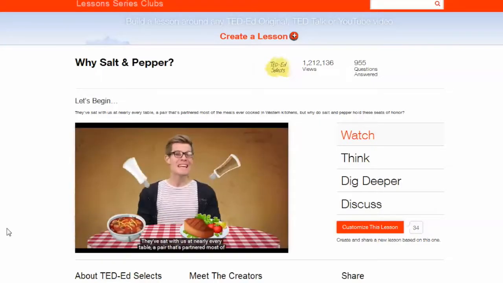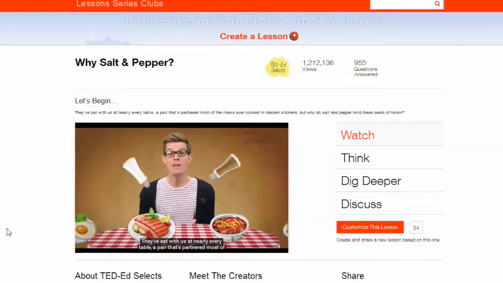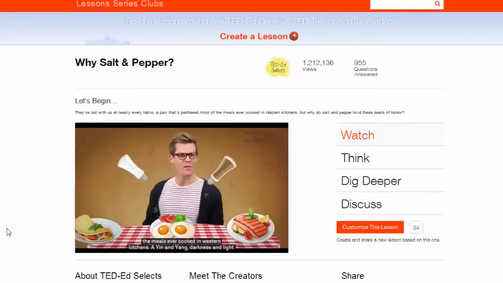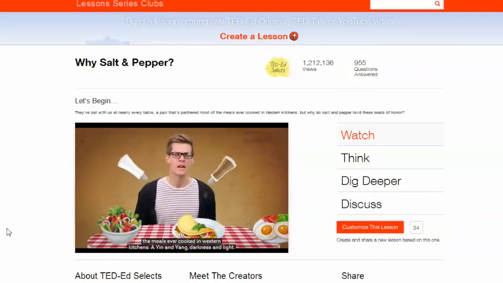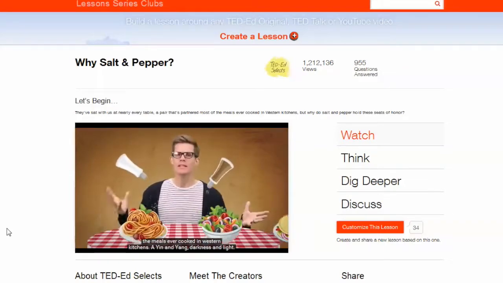They've sat with us at nearly every table, a pair that's partnered most of the meals ever cooked in Western kitchens. A yin and yang, darkness and light.